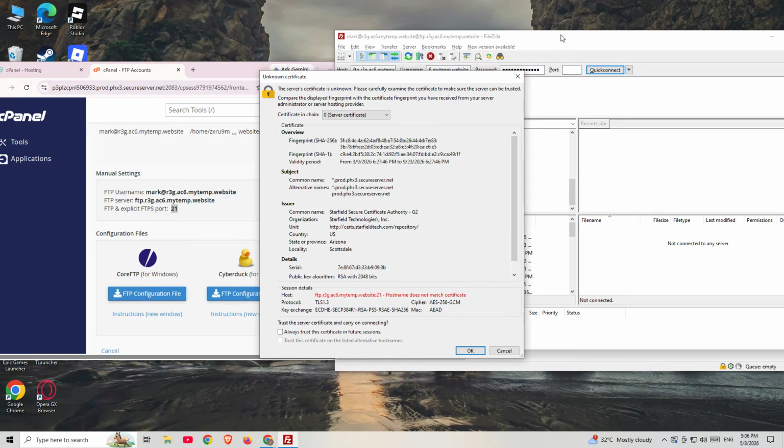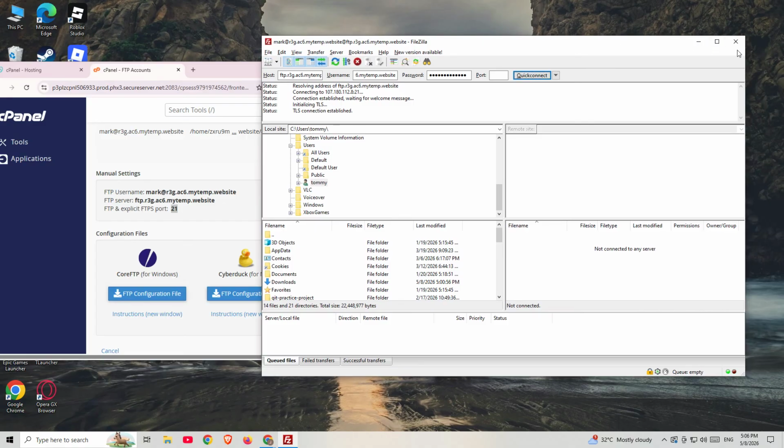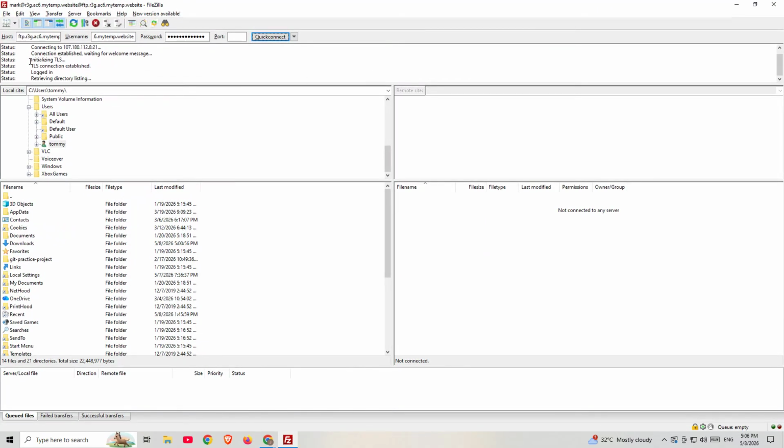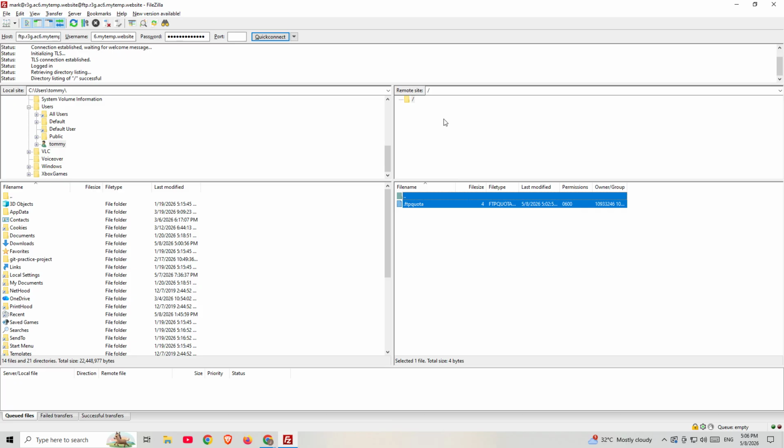If the details are correct, you'll be connected to your website files and you'll be able to browse folders, upload files, download files, or make changes depending on your permissions. If the connection fails, double-check your login details, host name, and port number. Also make sure your FTP account is active inside GoDaddy. In some cases, firewall settings or incorrect credentials can cause connection issues, so reviewing those details usually solves the problem quickly.